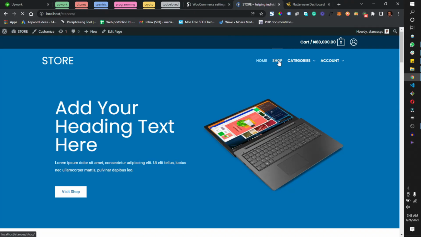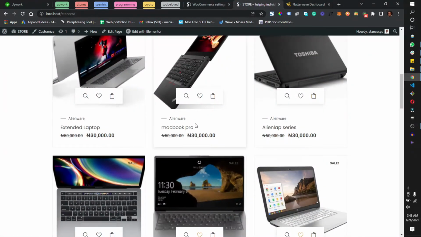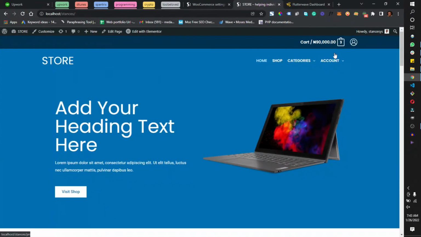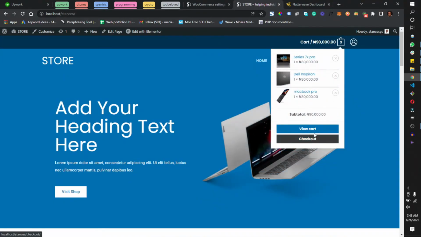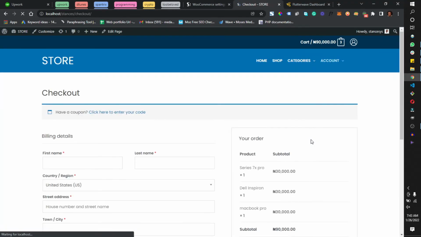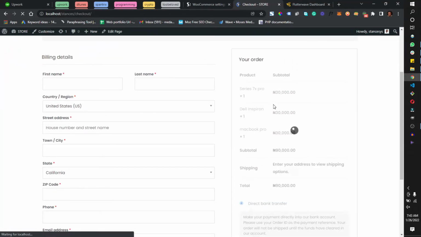And I come to, let me just select one of these products right here. If I click on add to cart, it has been added to cart, and now we have 3 products in my cart. I'm going to click on view cart or checkout, anyone. So I'm going to click on checkout directly instead of viewing cart. So I'm going to check out directly, no view cart, and we have all these products on my cart.